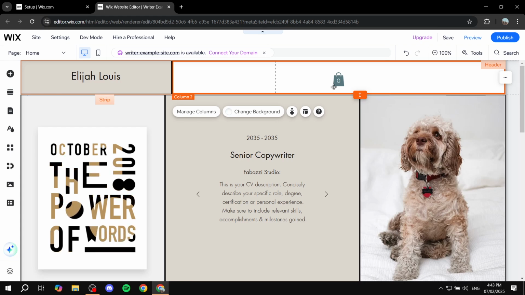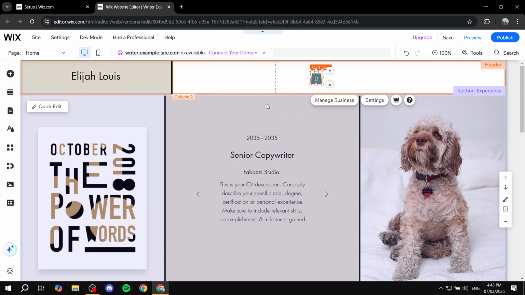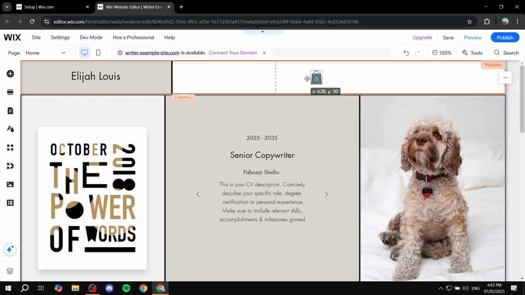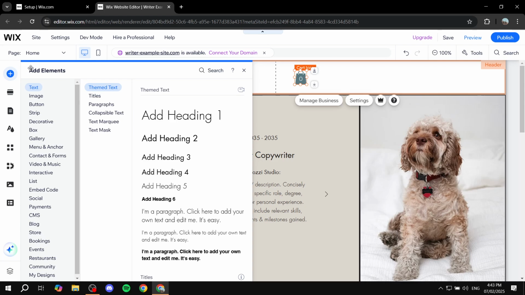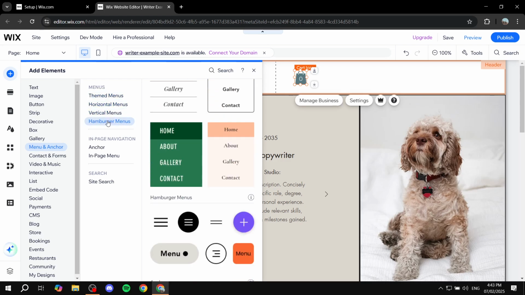So there are going to be two different ways depending on your theme and depending on the version that you're using on Wix. So let's just go ahead and dissect this real quick. If you're in the newest version of Wix, according to this time at least, you are going to have a much easier time adding a hamburger menu because all you need to do is just click on add elements from the top left. And then once you click on add elements, all you need to do is just go to menu and anchor. Once you click on menu and anchor, there are going to be a few different types of menus that you can add, including hamburger menus.